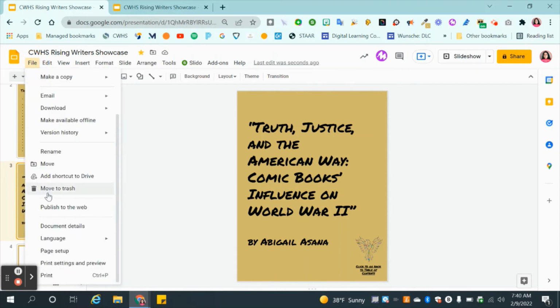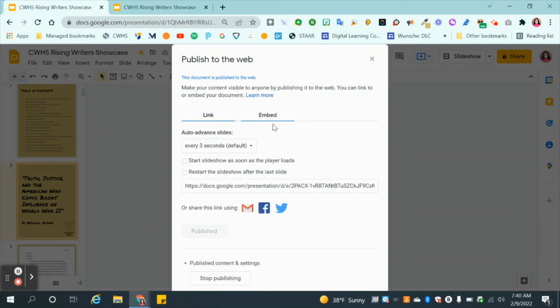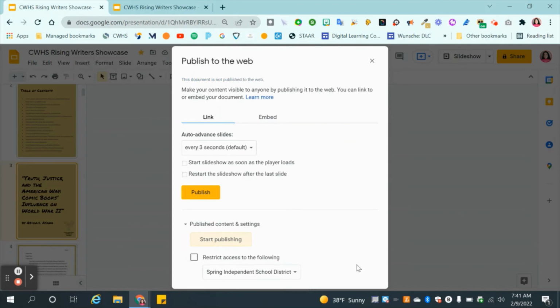So you'll go to File, Publish to the Web, and then originally it's going to look like, I'm going to stop publishing just so you can see what it looks like originally. It's going to look like this. You're going to want to pick your specific settings. You can also restrict access to only people within the district, or you can turn that off if you want it to be public.